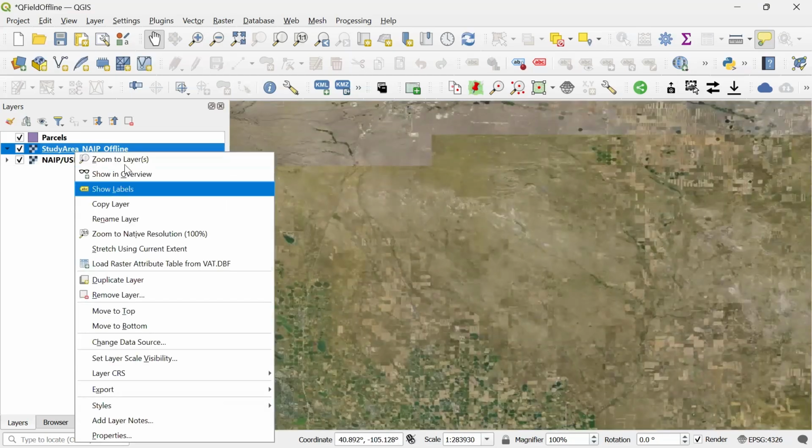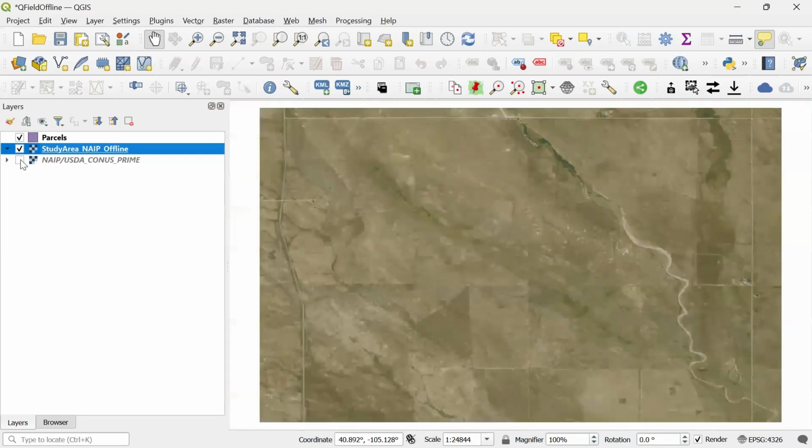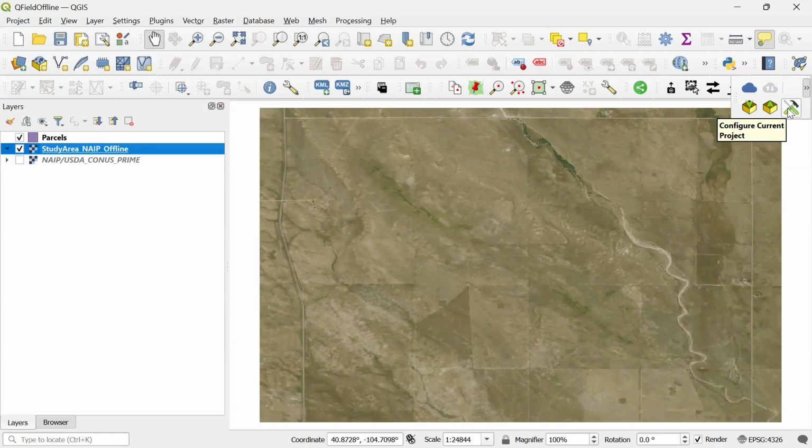If I go back to my MB tile, so this is of course a copy that is in my computer. Okay, so now that my project is ready, I'm gonna save it, and then I'm gonna go to my QField Sync tools, and I'm gonna open the configure current project.